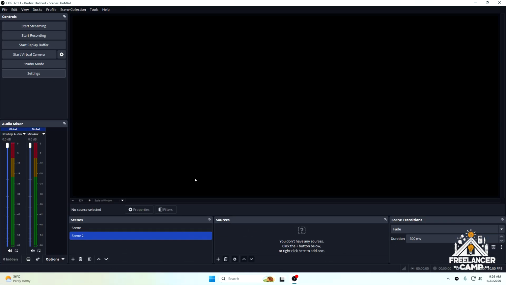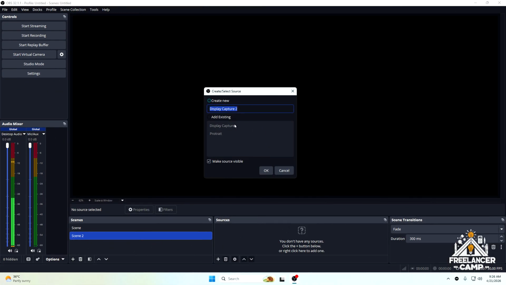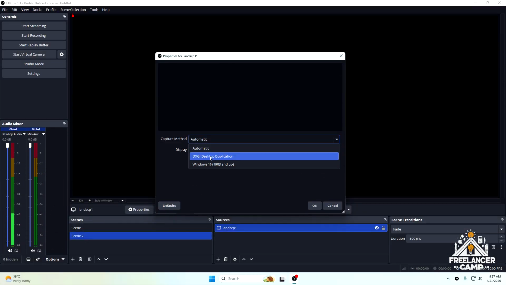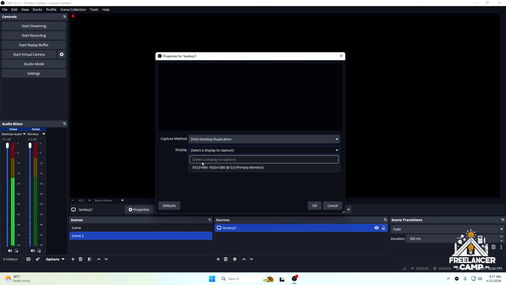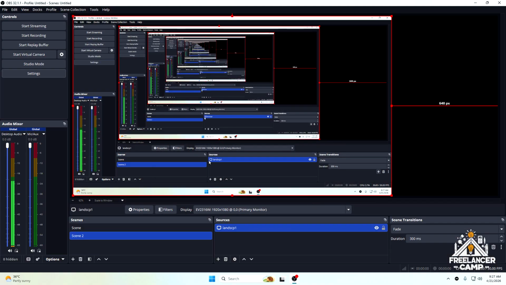Add first display capture, landscape. Now let's add the first source. In the sources panel, click the plus icon. Select display capture. A new window will appear. Give it a name. I'm naming it landscape. Then click OK. Now the properties window will open. Here you will see the display drop-down menu. If you have one monitor, it will auto-select your main screen. If you have multiple monitors, choose the display you want to record. Select your main display and click OK. Now your full screen is captured in landscape mode.